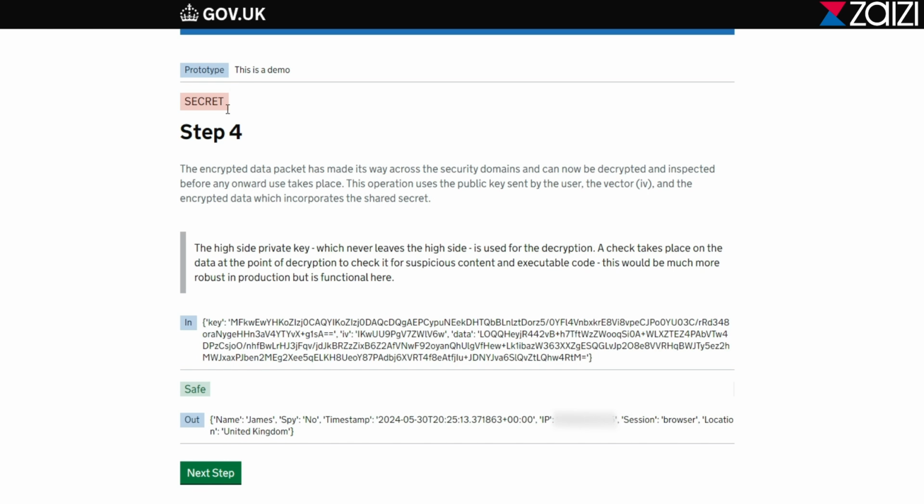And the other thing which is happening as well is we're doing some validation and inspection checks on that data at the point of decryption to see if it contains anything suspicious or executable code. Obviously, those kind of checks are much more robust in production, but I have actually built one out here which checks if there's any malicious code or suspicious terms contained in there. These are well-established patterns, so I don't need to reinvent the wheel with that.